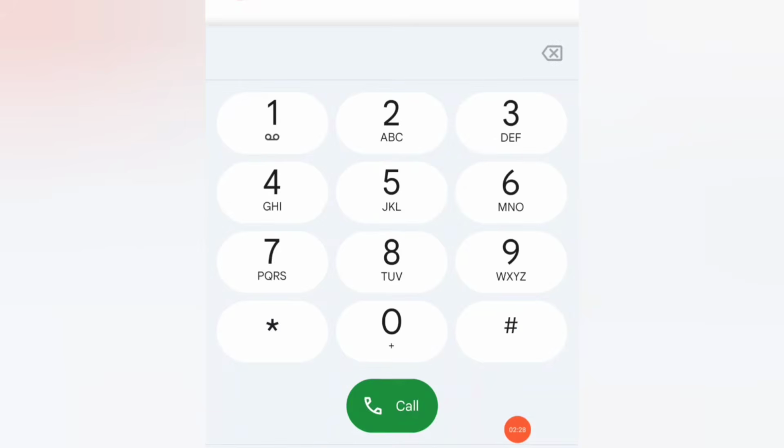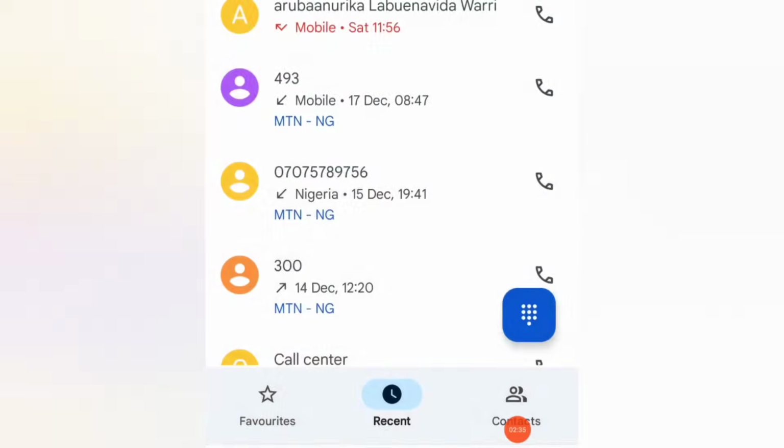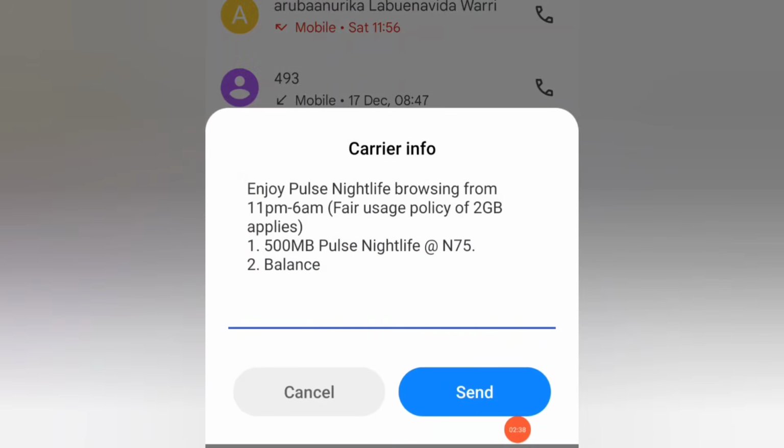The number 5 code to get it at the very cheap price from MTN is *406*3#. So let's dial and see what you can get with this code. Enjoy personalized live browsing from 11 PM to 6 AM. Fair usage policy of 3 GB of data. So this data plan is for midnight data browsing, and for you to make use of this plan, you must migrate to MTN Pulse. With 75 I can get 500 MB, which means with 150 I can get 1 GB of data.